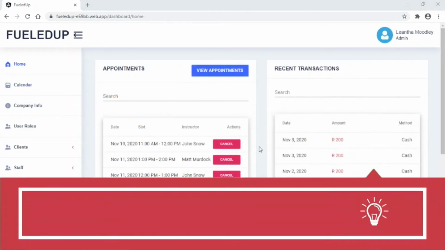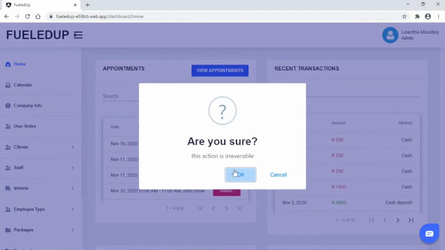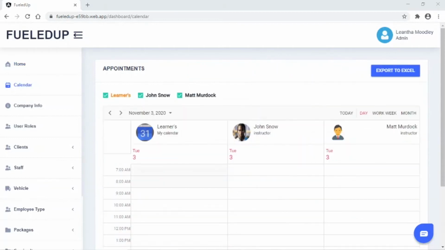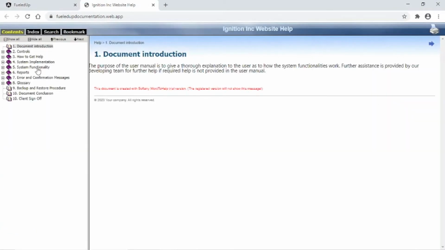An administrator can also cancel an appointment on their side by clicking the cancel button and then selecting OK to delete it. Now the appointment is being cancelled. If the administrator needs help with the system, they can click the help button. A new page will open, and here they can find help regarding how to use our system.